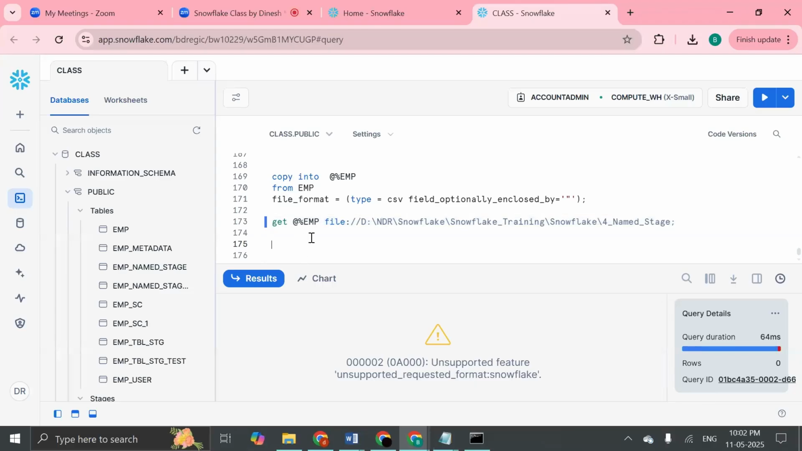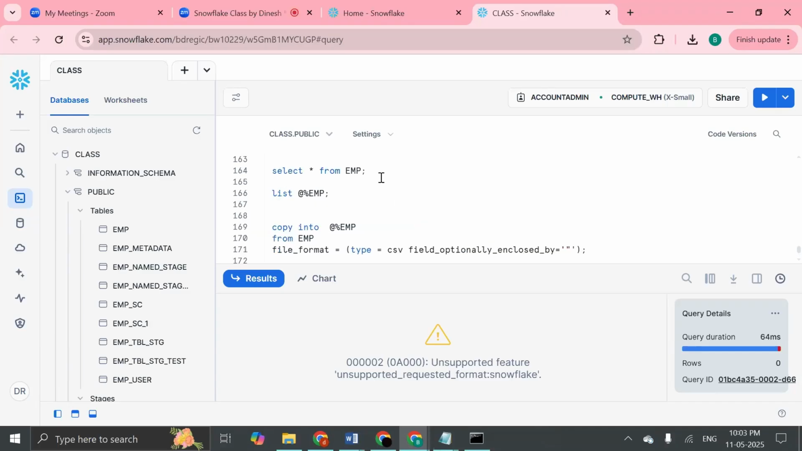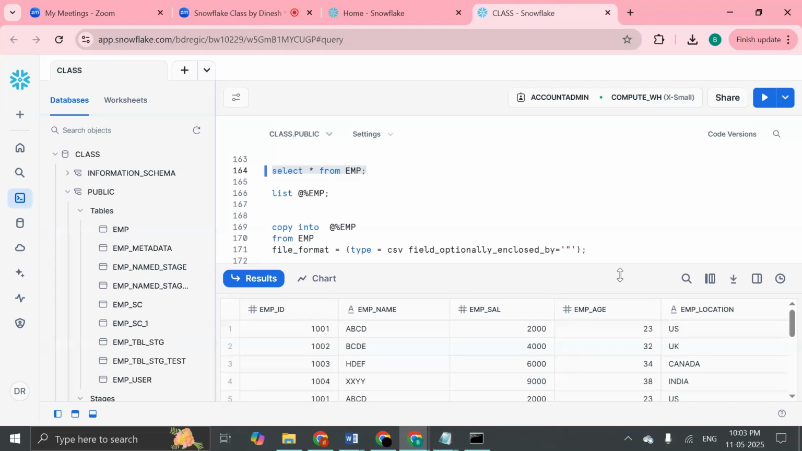So this is how we can use the GET command to download the file from Snowflake. But when we are implementing, most of the time we are going to upload only. Just for interview and certification purposes, we discussed how we can download it. If you want to download, we have a user interface option also. When you use that user interface option, what will happen?